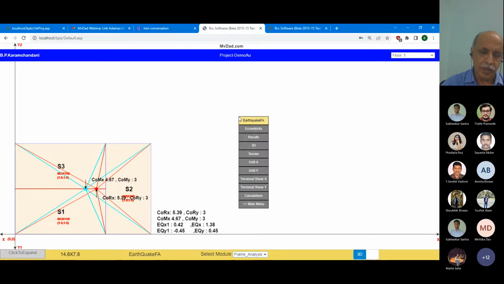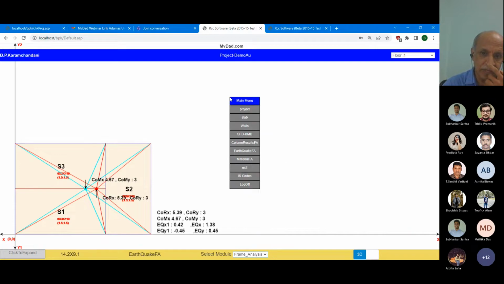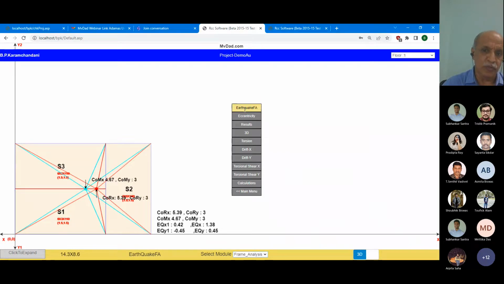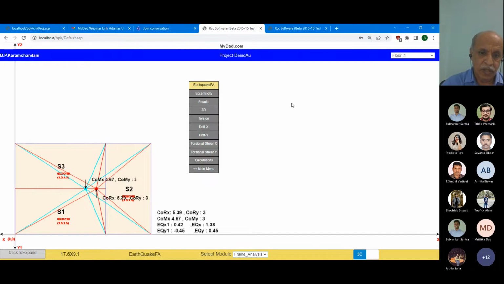To see the beauty, whatever we are selecting, accordingly that menu is displayed. Now we are selecting earthquake. That's the earthquake menu, and the sub-menu is coming: eccentricity, results, 3D, torsion. We will see one by one. This is the center of rigidity and center of mass. Both are displayed, both values are shown.